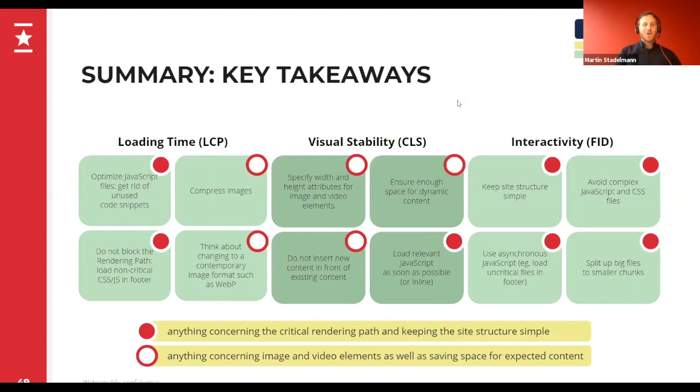So let me jump to the key takeaways regarding the solutions for better Core Web Vitals scores. We have summarized the actionable into 2 points, kind of. So one has to do with anything concerning rendering path and keeping a simple site structure. So if you focus here on the red dots, check out your site structure and keep it simple, remove unused JavaScript or CSS codes, and load JavaScript files asynchronously to not block the rendering path. If necessary, also inline critical JavaScript files.